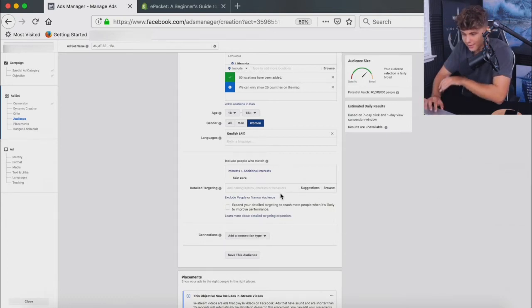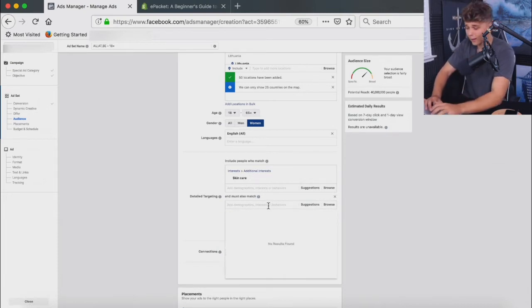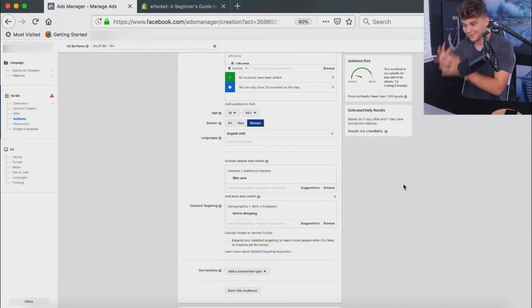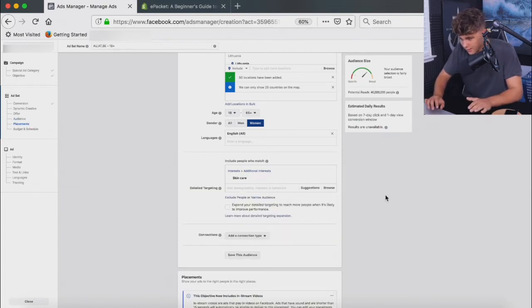Now from this point, you can actually narrow your audience, which means that you can target people who are interested in skincare and also maybe online shopping. So now we're targeting people who are interested in skincare and they're also interested in online shopping. Now I'm going to talk more about narrowing and excluding audiences later on. However, I just wanted to show you guys how to do that. For this advertisement, we're not going to go ahead and do online shopping. We'll X that off. So we're just targeting skincare.